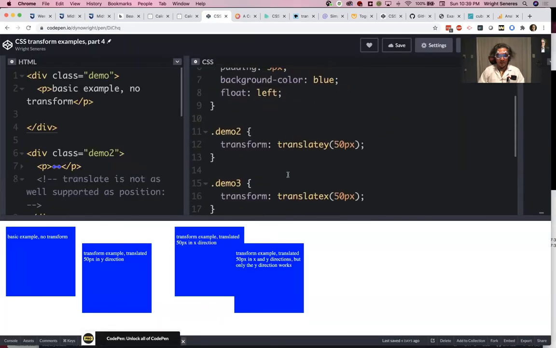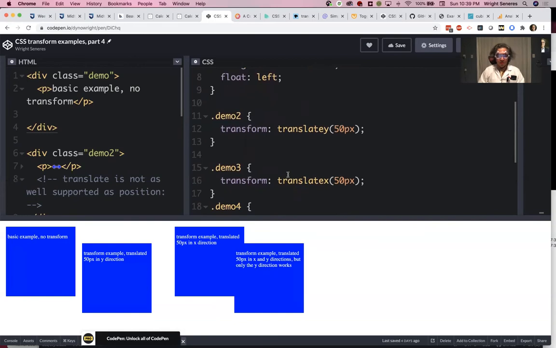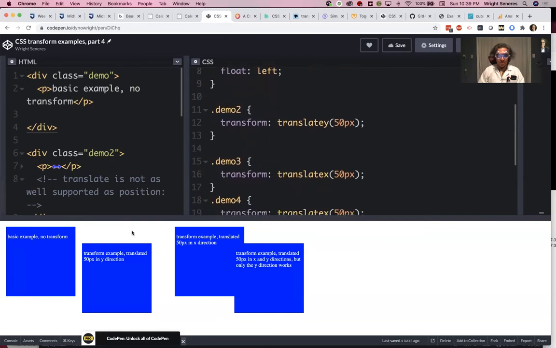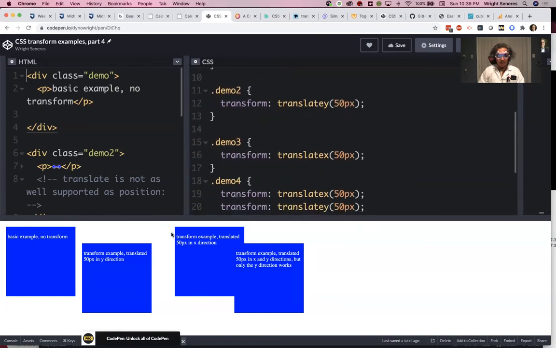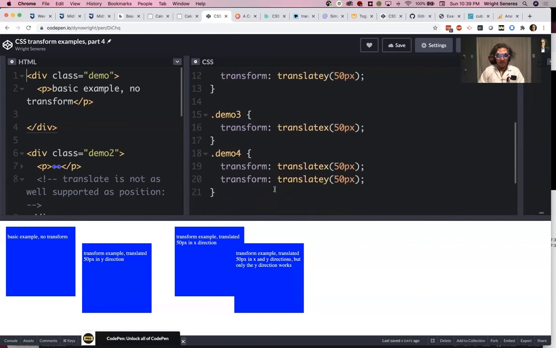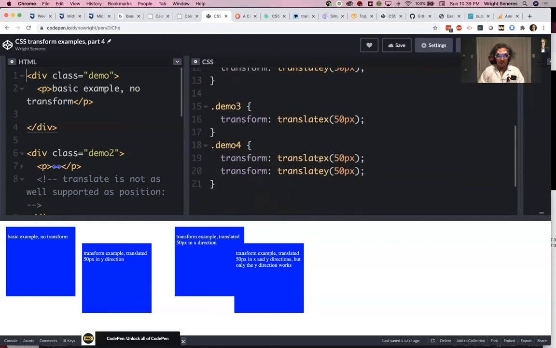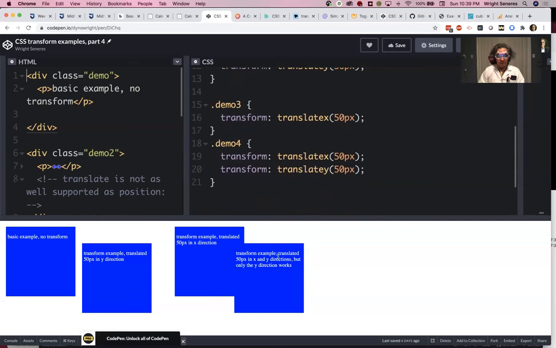Now we can do translate, which I showed you in the presentation. So demo 2 is translated 50 pixels in the y direction, so down this way. Demo 3 is translated 50 pixels in the x direction. So it started here, goes over here. The demo 4, interestingly, has both translate x and translate y, but only the y direction works.